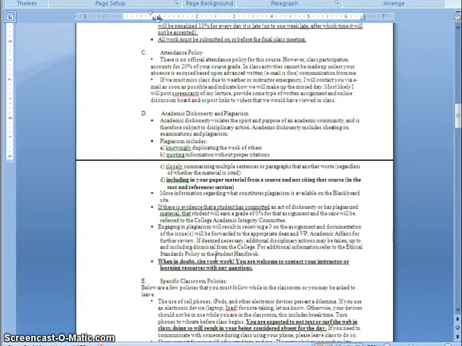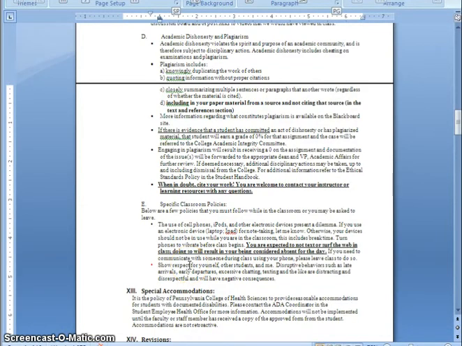A general rule of thumb is that every single paragraph in a paper, other than the intro and conclusion, should probably have a citation. All right, other classroom policies are listed here, and I expect that you will review them, but I'm not going to go over them right now.